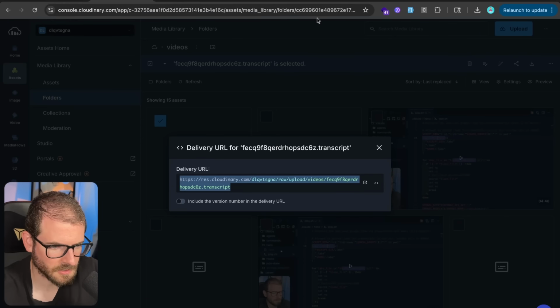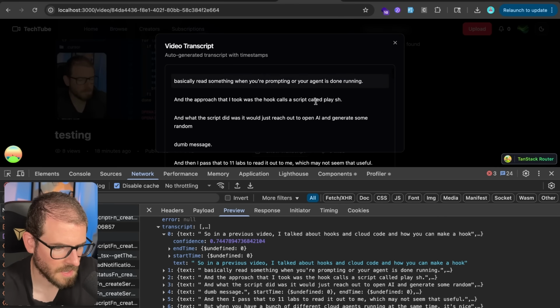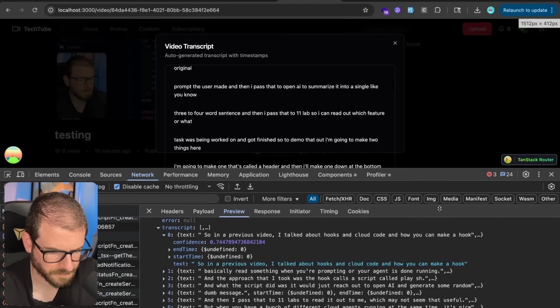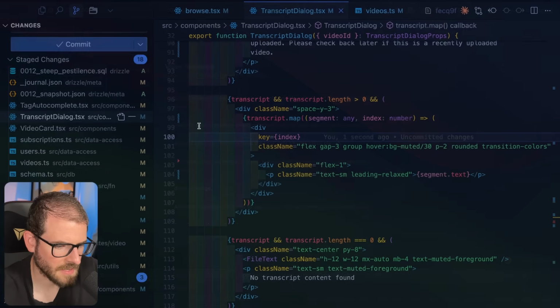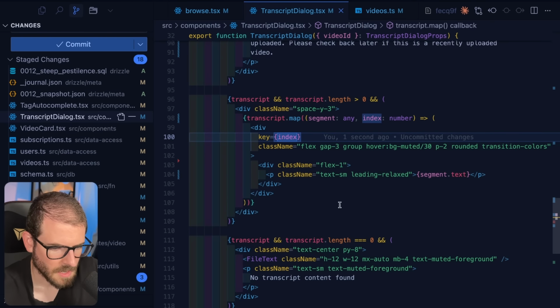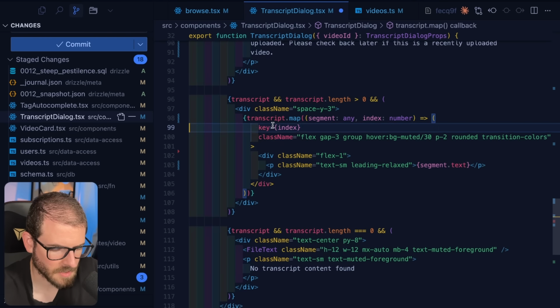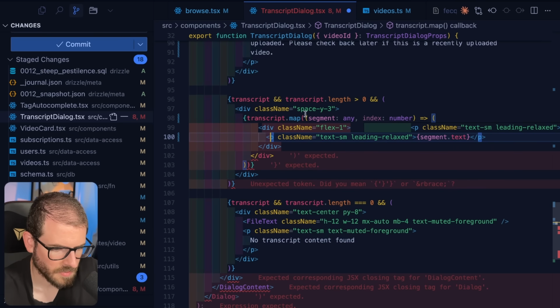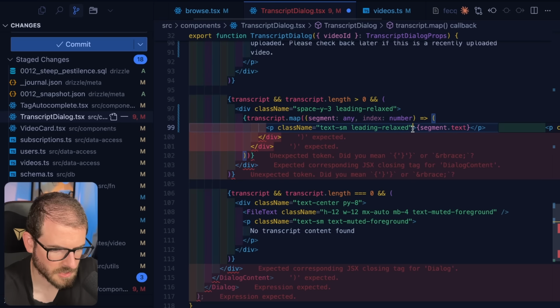Let's just see if this makes it look a little bit better. Let's go back to the app, and here you go. The second thing I'll probably do is put them all together. We should probably not put them all in different rows. Instead, we could just map over them. Put this whole thing in a leading relaxed text small and just output the text.